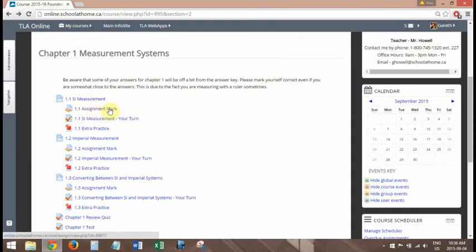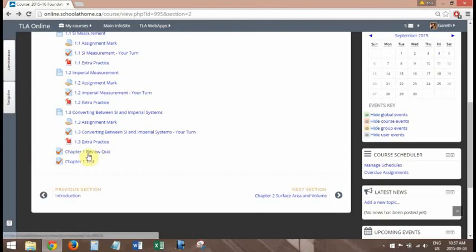After you do your assignment mark, you'll want to do the quiz. And the quizzes are all done online. And then the extra practice section is for you to practice extra work if you had problems throughout the chapter. They're also a good way to review once you've gone through the entire chapter, and the review quiz for the test.